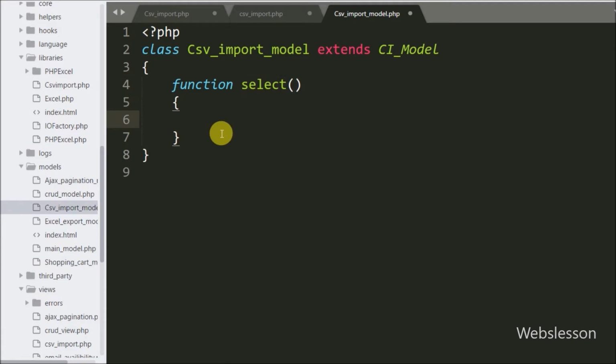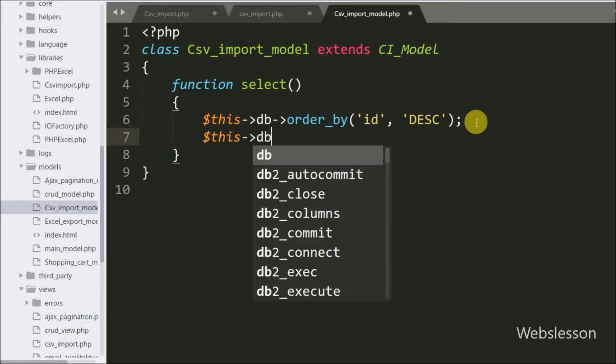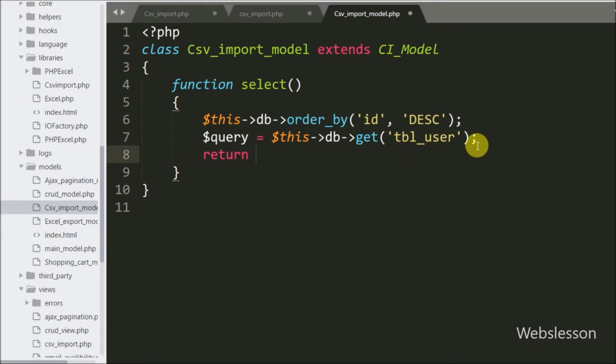Under this function we have written $this with the database class object db with the order_by method with two arguments, like id and descending order. After this we have written the $query variable equal to the database class object db with the get method, and under this method we have written the user table. This code will make a simple select with order by id in descending order. Now we want to return the output of this function, so we have written a return statement with the $query variable.